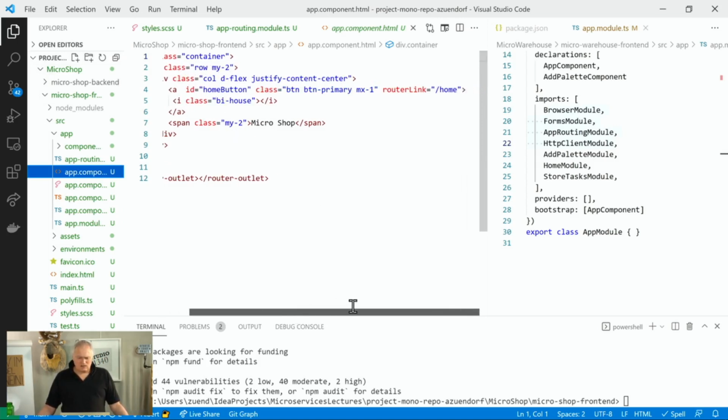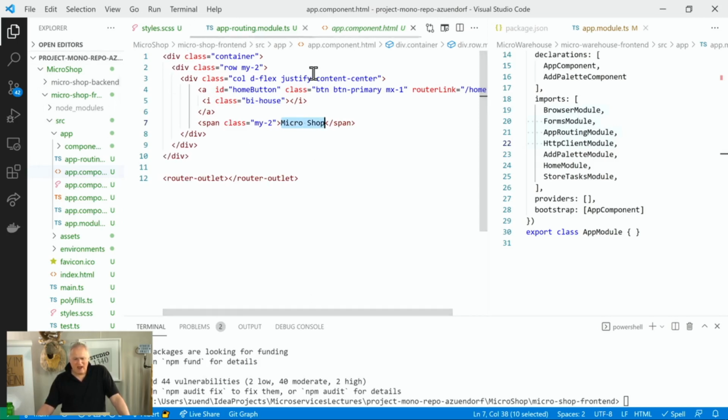And actually I did copy this from the warehouse frontend and just changed the wording, where it said micro warehouse in the old time. I changed that to micro shop, and that's it. So this is the header that will be on every web page of our shop front end. And then you say router outlet, put the components that actually deliver the content here. This is where the router actually puts the components that you are switching to.